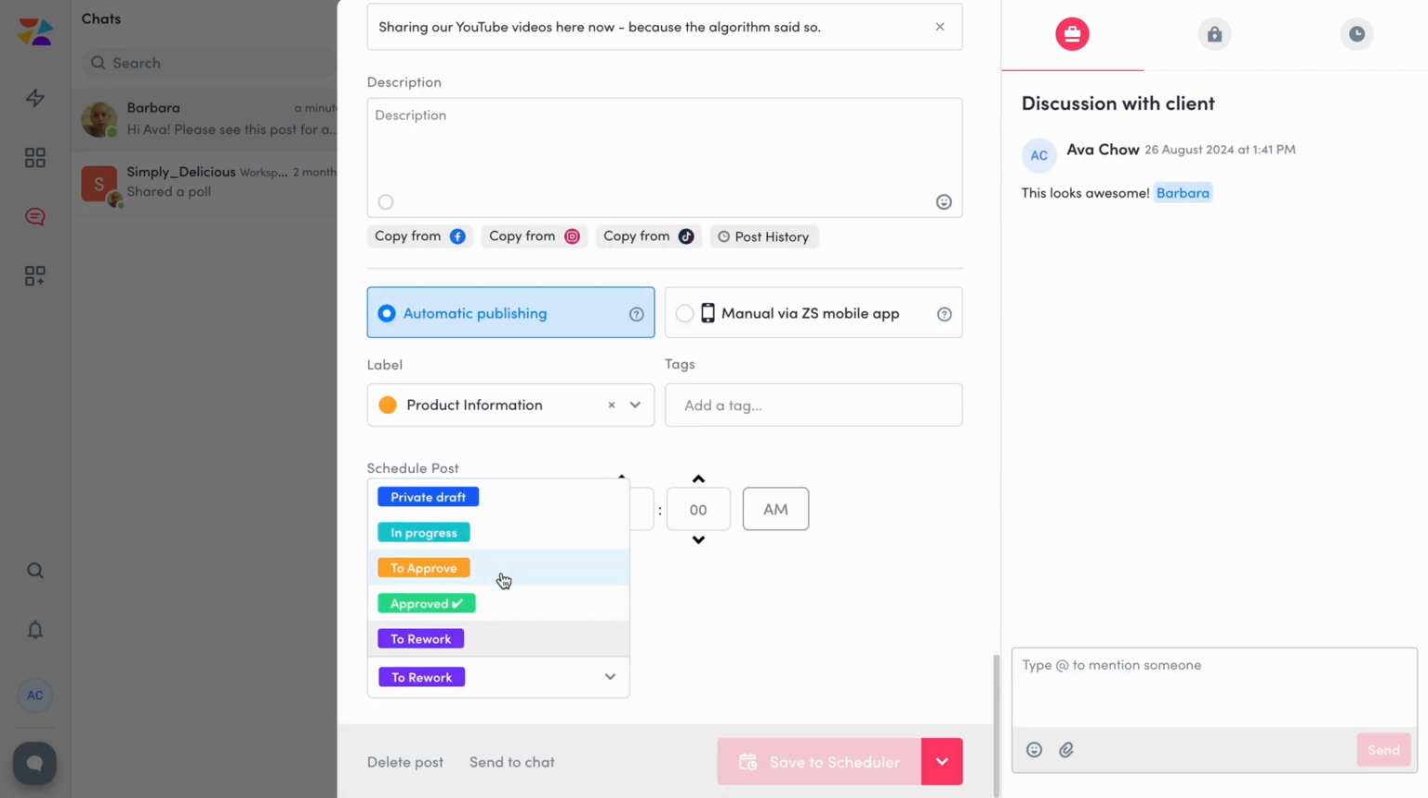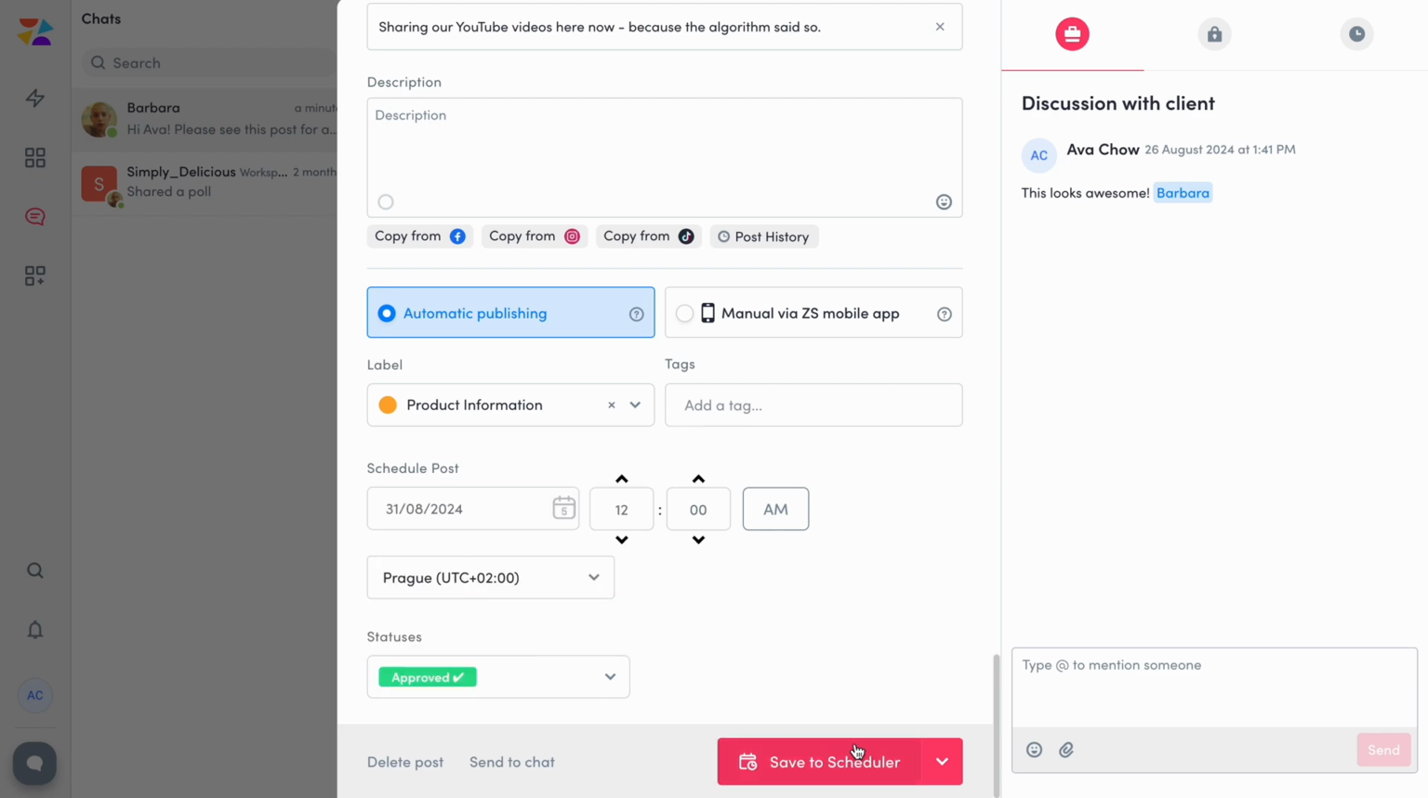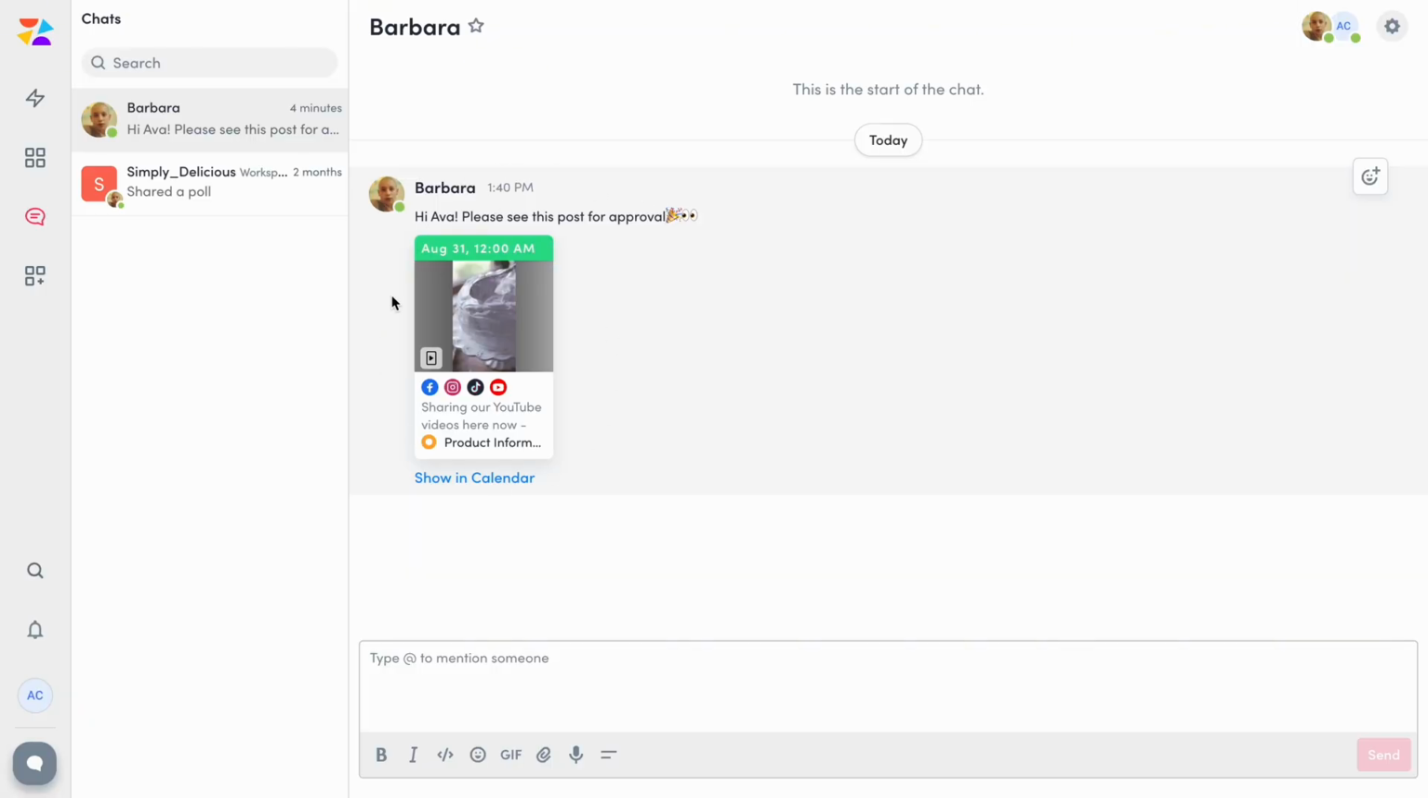To approve, simply scroll down to the status options. You may see a few different options, such as to approve, to rework, or approved. Simply click the correct one and ZoomSphere will automatically publish content that is approved for the dates that they are scheduled on.